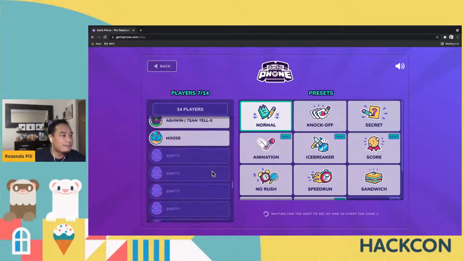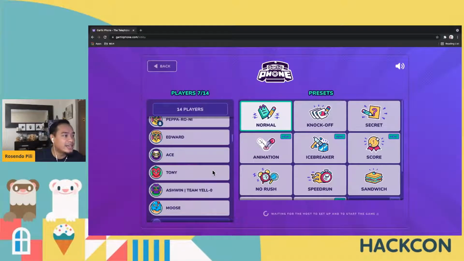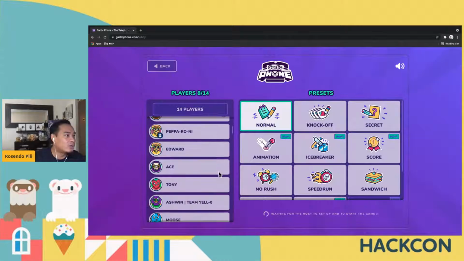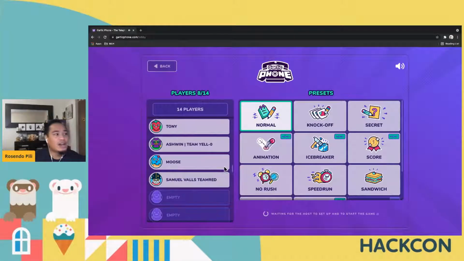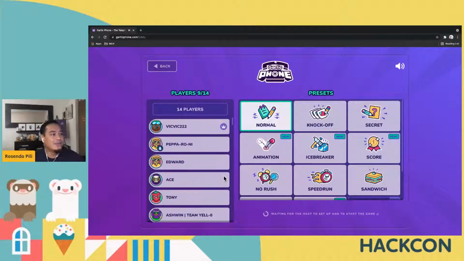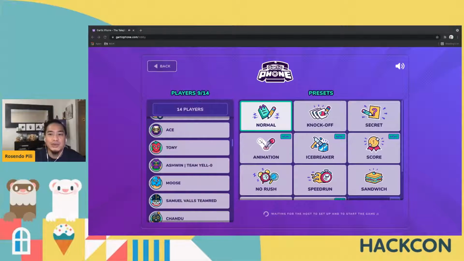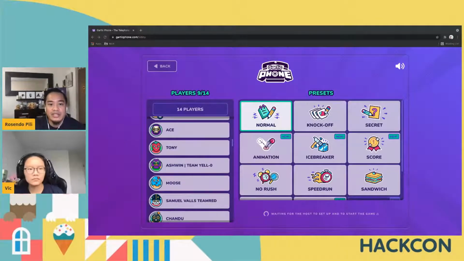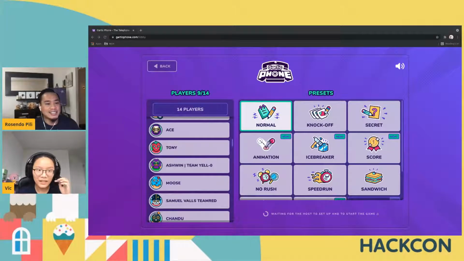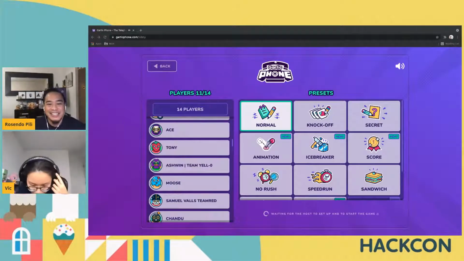So we're just going to try to have as much fun as possible. Looks like we have more folks joining us here. We have Edward, Ace, Tony, Ashwin on Team Yellow. That's awesome. Moose, Samuel, Val on Team Red. We've got Chandu. I just like to shout out everyone so they can feel a little love from us on the MLH side in terms of being interactive with our mini events. We do this all for y'all. And here we go, we've got Victoria joining us as well. Happy to see you. And, how do you join?